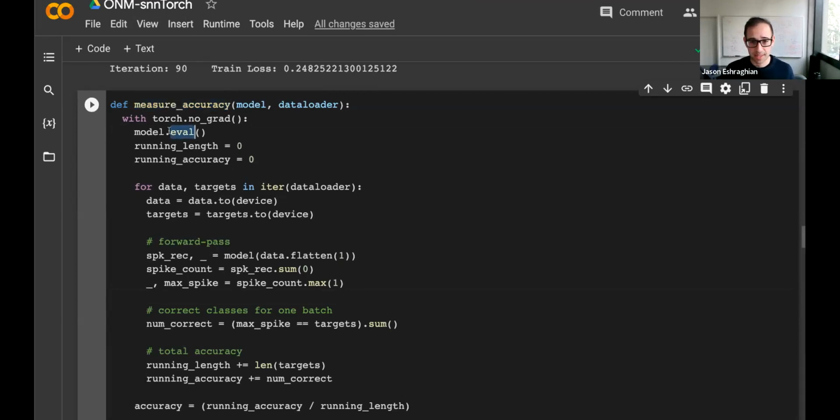We set this flag to say we want to now evaluate our model, which pretty much kills the gradient calculation process. So that's all cool. To measure accuracy, we need two things. We need the total number of correct predictions, and we need the total size of our data set. So I'm going to put these variables and update them over iteration. So running length, start at 0, running accuracy. Well, before we've done any experiments, we have 0 correct predictions, right?